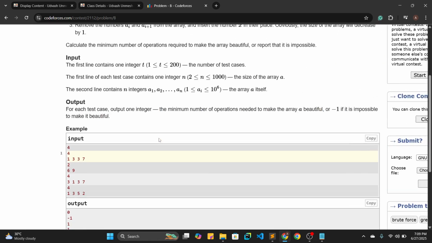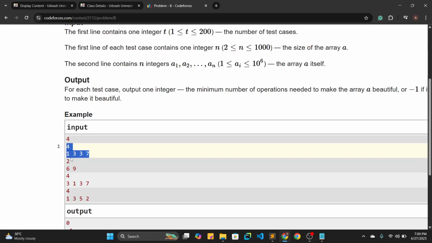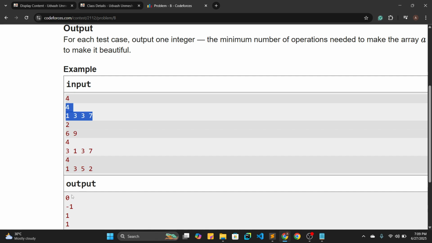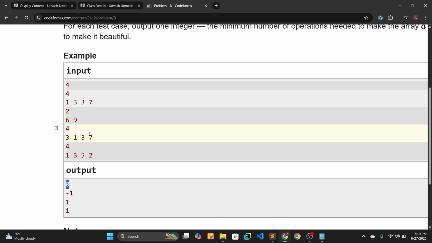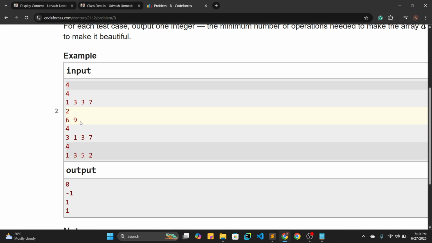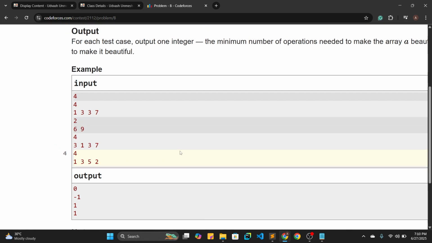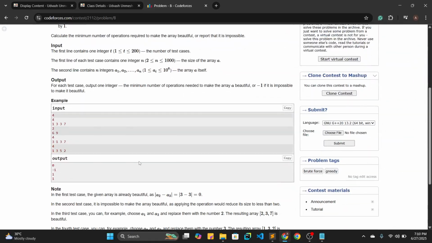So in this problem, there can be three scenarios. The array given to us may already be a good array, and in this case, the answer will always be 0. If you look at this test case, it is impossible to convert the array into a beautiful array, and in these two cases, we can convert it into a beautiful array.